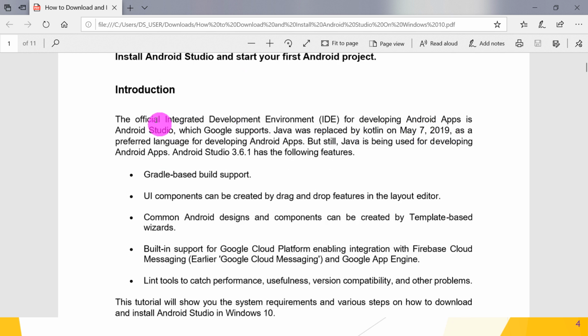It is the official integrated development environment. What is IDE? IDE stands for integrated development environment, that is, everything is available in that IDE. An IDE is not just an editor, it is an integrated development environment. So run options, debugging options and every other option are available in the IDE.